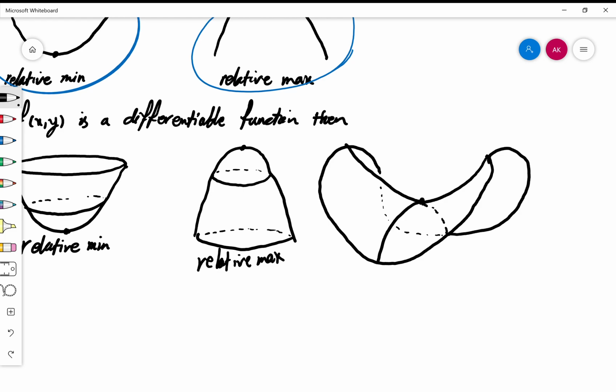So it is like the horse saddle, and it has actually the same name, saddle point. Well, what I like to say these days, you see something more often than a saddle that looks like this, and it is the Pringles chips. At that point, in this direction it is a local or relative min. In another direction like this, it is a relative max.